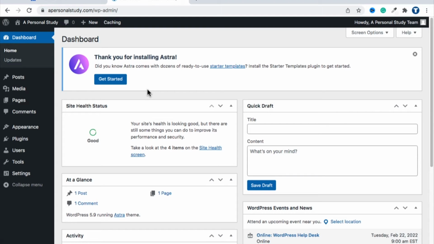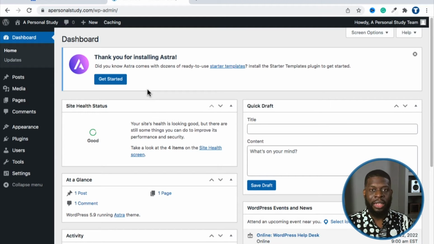In my opinion, the best theme is Astra, and everything that we're going to do, all the other templates we're going to install, is going to be on top of this theme. All right, so now the next thing I want you to do is to customize the theme. I'm going to show you how to do that.